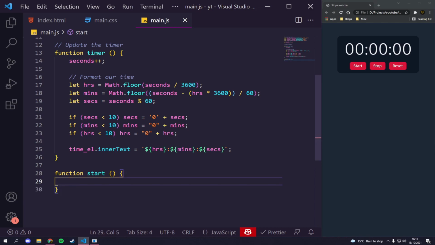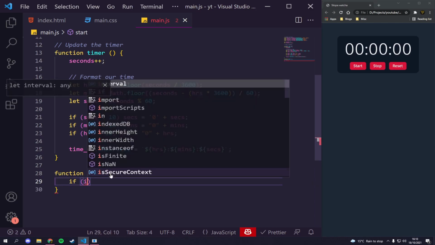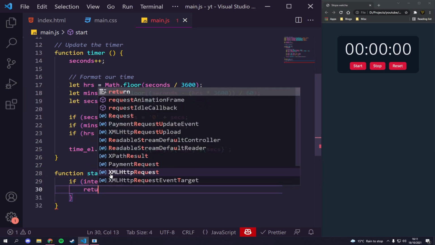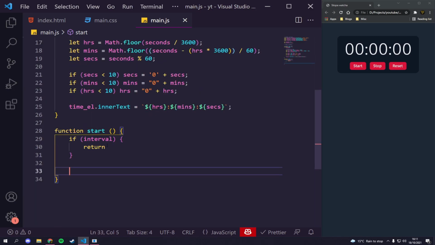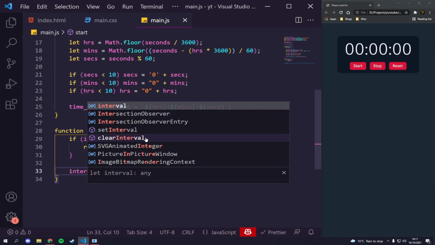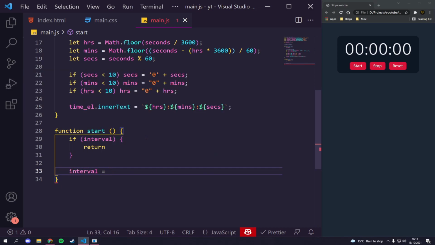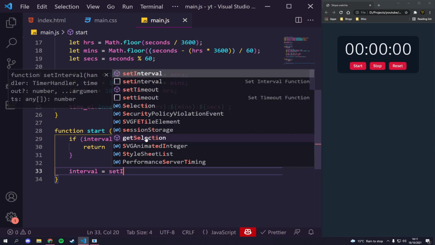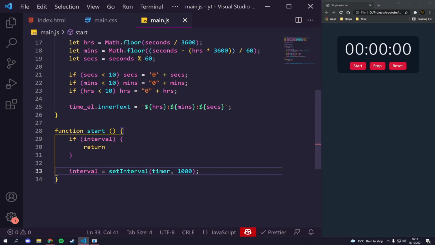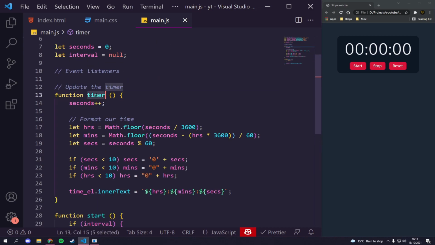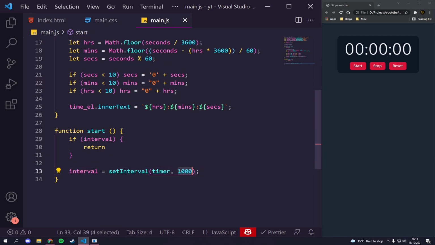And what we need to do in here is we just need to say if interval exists, return. That means it's already running, we don't need to start again. Instead, if it's not running, we'll say interval is equal to set interval timer 1000. So now this is going to call our timer function every 1000 milliseconds or 1 second. So that's going to create our timer.